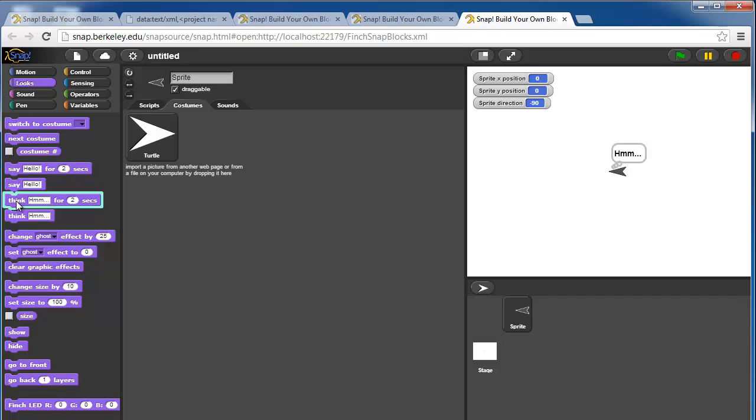You can also have a thought bubble, so very cartoonish. There are ghost effects and other graphic effects. You can change the size, make it bigger or smaller.